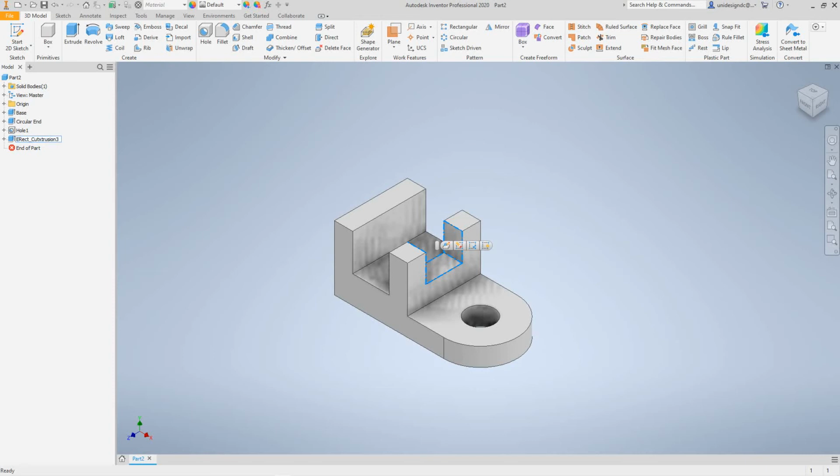Uh-oh. No, we don't. Let me fix that again. We'll call it REC_CUT. Okay, we have that now. So we have that part named, and that's good. And then we'll just say OK.